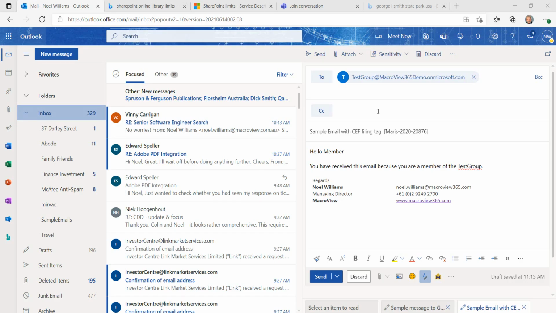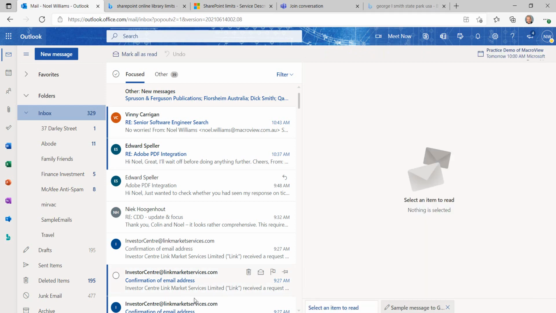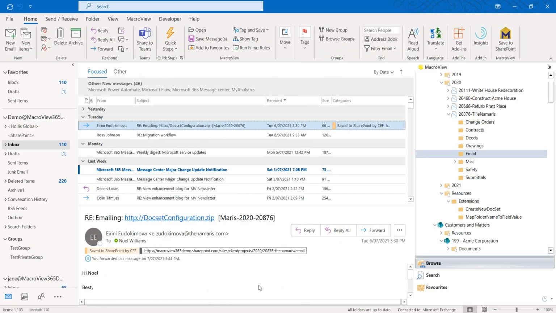Well, here we are in Outlook Web Access, logged in as a user who is not actually a member of the test group. We're sending an email to the test group, and that email's subject has a valid corporate email filing tag. Let's hit send and go back into the Outlook environment.